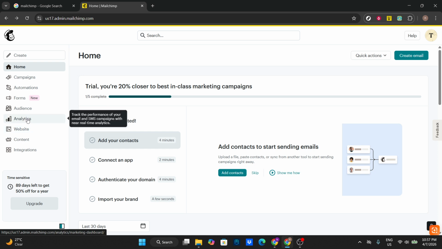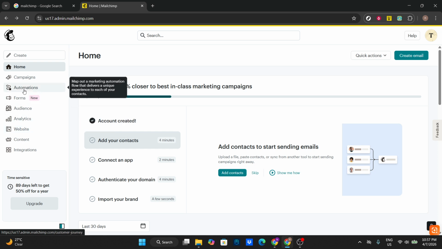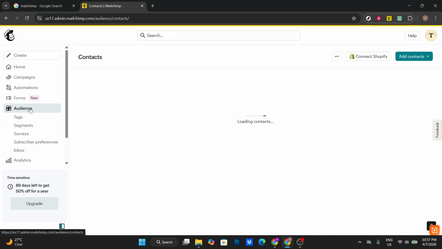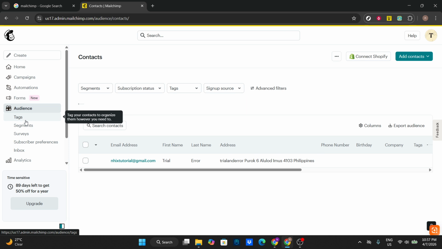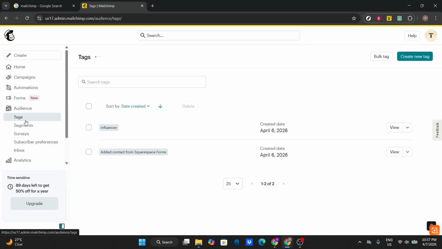Find and select Audience. This is where all of your contacts live, and it's the place where tags are created and managed. Inside the Audience area, choose Tags. This opens the dedicated page that lists any tags you've already set up.